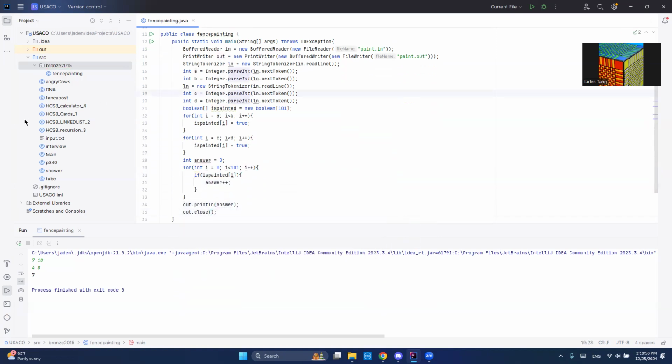So basically, what this part I just coded does is it goes from A to B and marks everything in the interval as painted, and then it does the same thing from C to D. Then for one final time we go through the array, for i equals 0 up to 100, and we check if it is painted or not. If the place is painted, then we increment answer, and at the end we output answer and close.